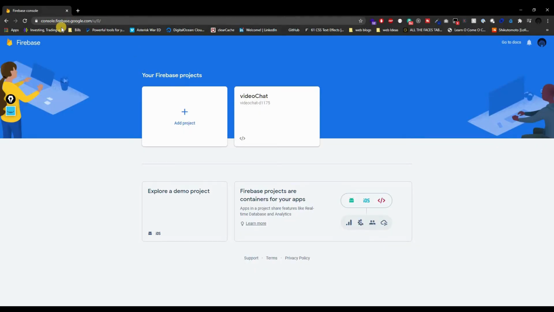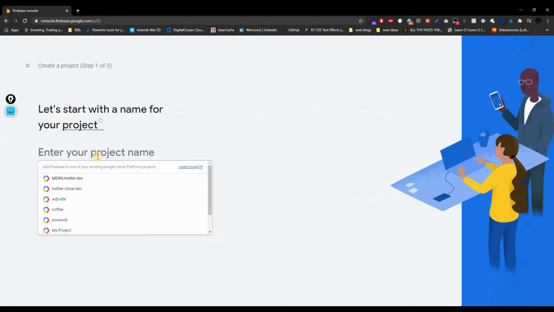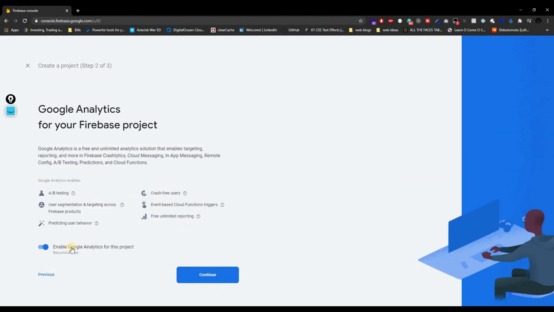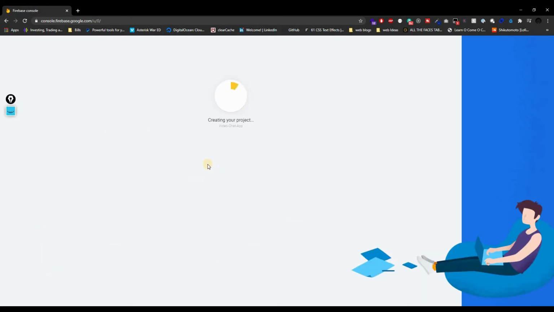So the first thing you're going to be doing is going into firebase.com or console.firebase.google. I'll have the link down in the description. And then we're going to have to add a project. Remember, I already created one, but don't worry about that. Let's add a project. So I'm going to just call mine video chat app. There you go. We're going to call mine video chat app, continue. And I don't want to enable Google Analytics for this. Let's just get rid of that. Create a project.